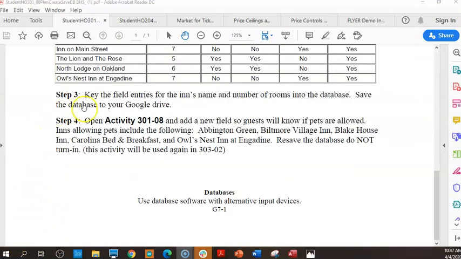Another couple little things here. On step 3, it says key the field entries. That means to type. That's old school typing stuff where you type with the keys. So that's what that means. That doesn't mean put in that key that we talked about earlier.